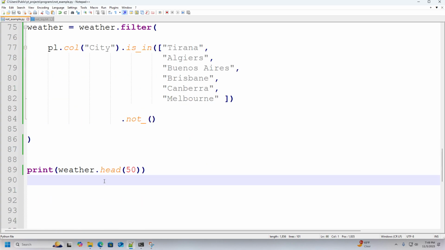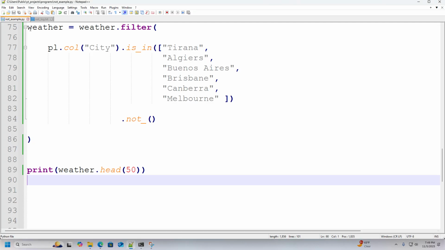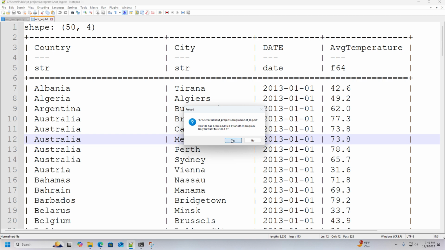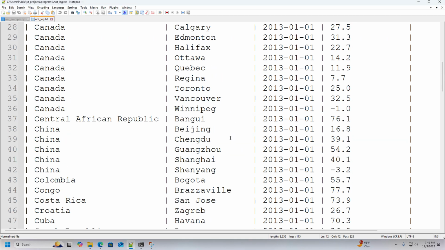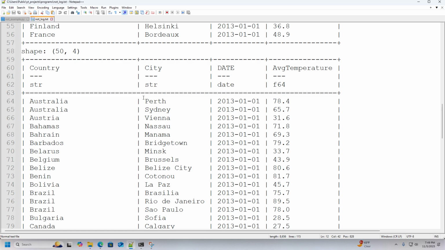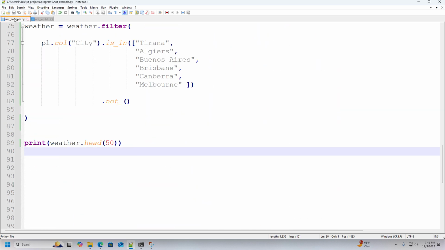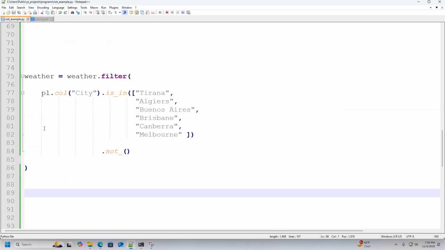Okay, so we'll go ahead and print this out and take a look at the results. There we go. Those 6 cities are no longer present and now it starts at Perth, which is in Australia. I've never heard of Perth before. So there we go. The .not_ operator works as it normally would.